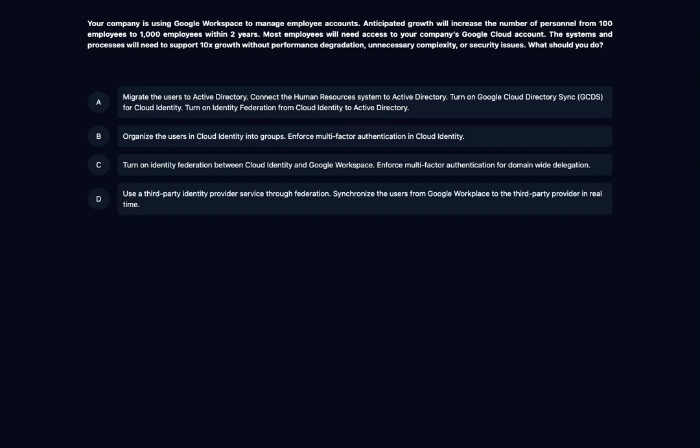Your company is using Google Workspace to manage employee accounts. Anticipated growth will increase the number of personnel from 100 employees to 1,000 employees within 2 years. Most employees will need access to your company's Google Cloud account. The systems and processes will need to support 10x growth without performance degradation, unnecessary complexity, or security issues. What should you do? A.